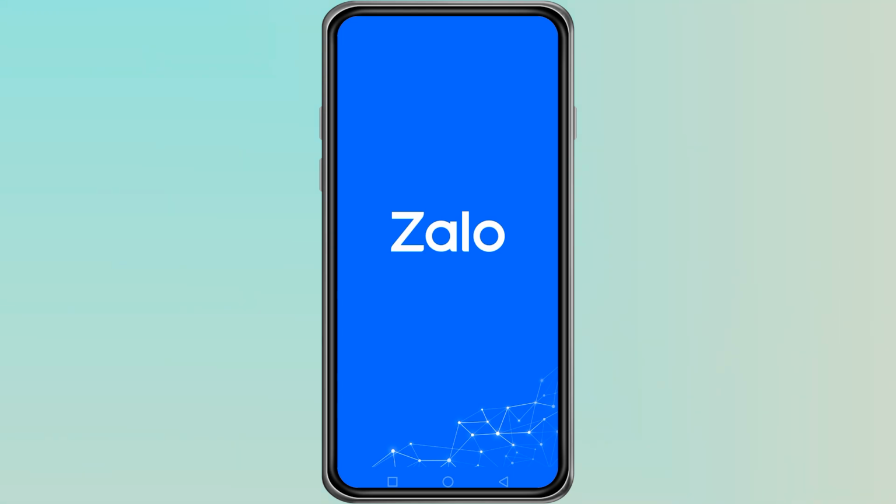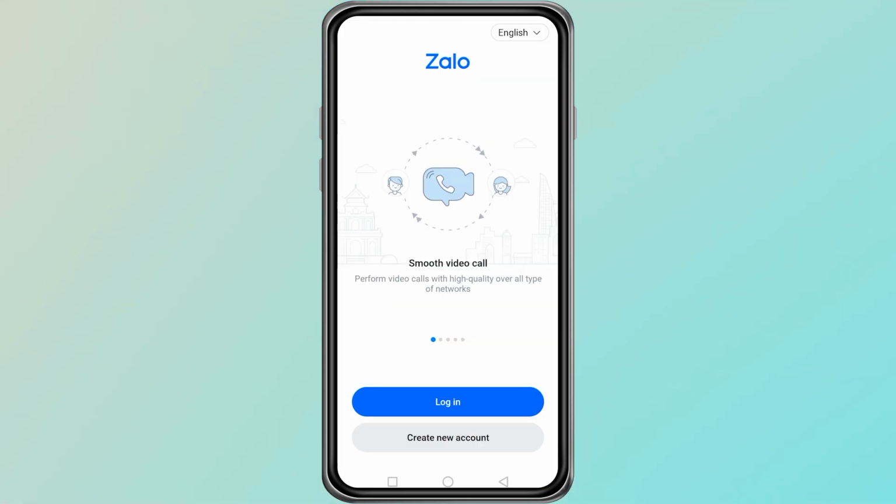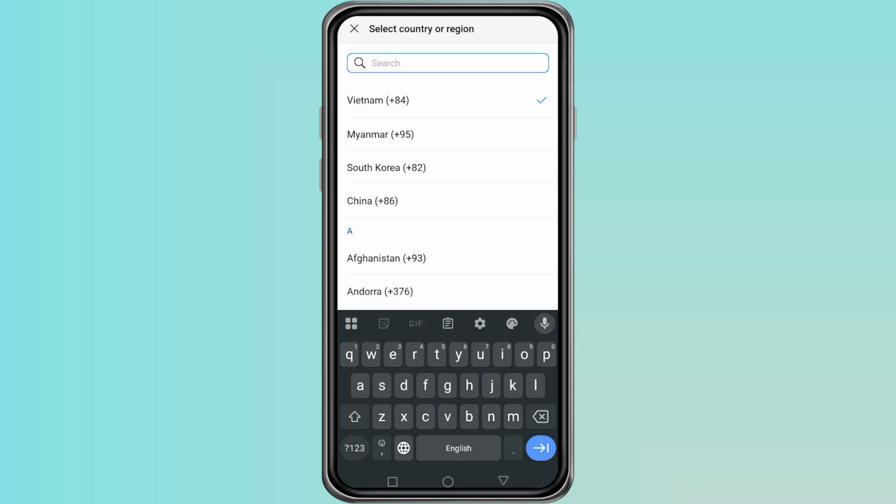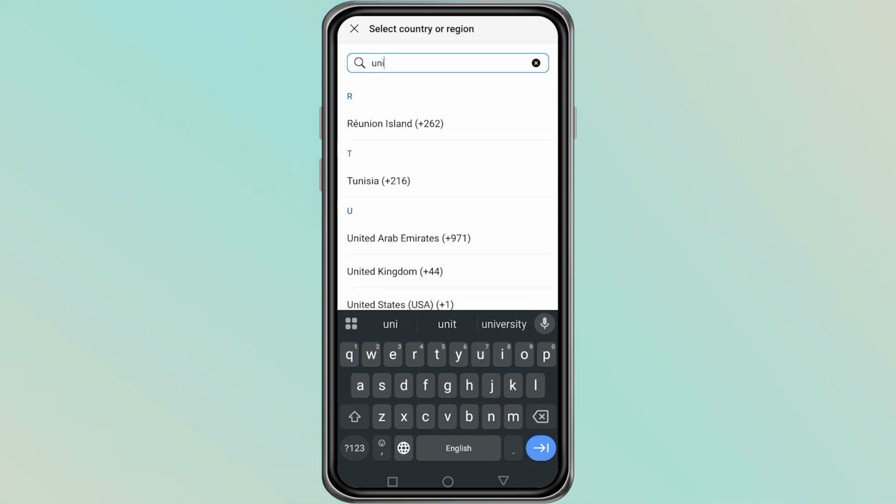First, open the ZALO app on your phone. On the main screen, tap on the option that says Create a new account. ZALO requires every new account to be verified by phone number. This is done to make sure that every user is using a real and active number.